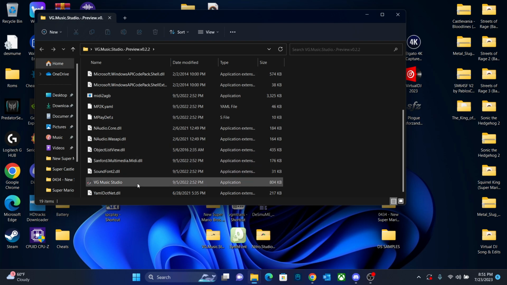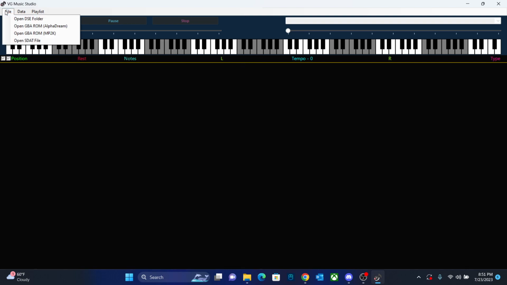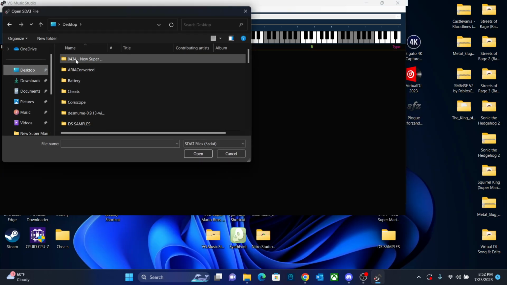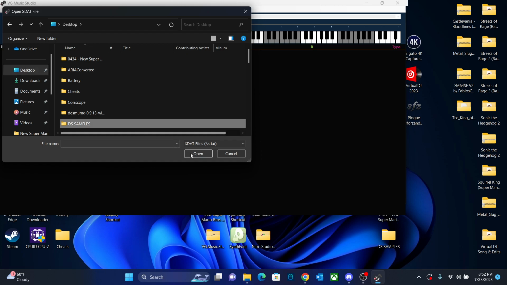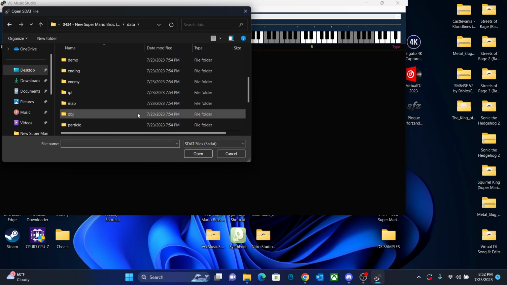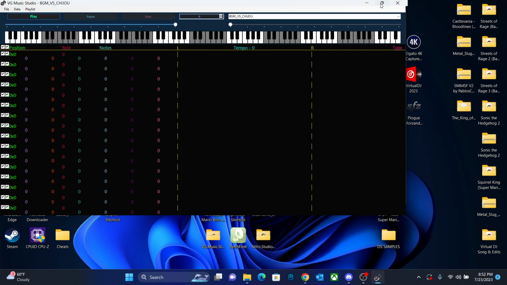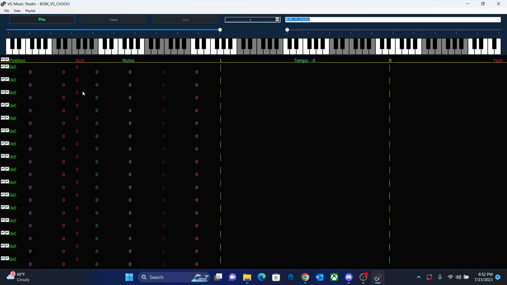I already have a shortcut created, but figured I'd just open it this way. So now you want to click on File, open SDAT, because that's the audio file that this game uses. A lot of Nintendo DS games use that. So click SDAT file. Then DS samples. Data. And then Sound Data SDAT. Click on this. And look, we got the samples. So we can play our first song.